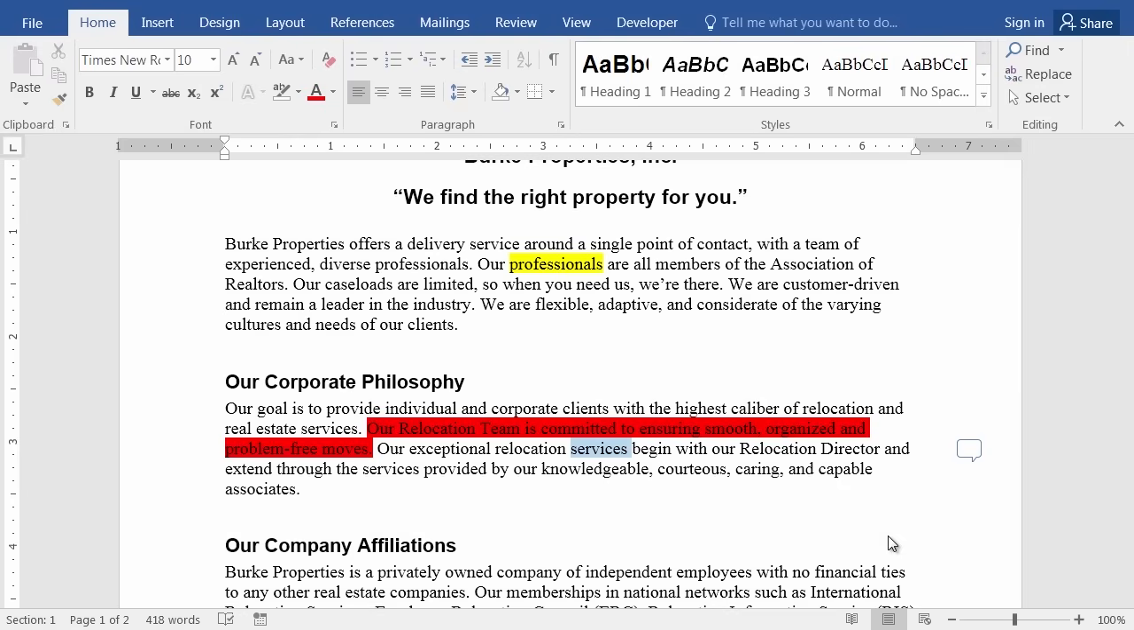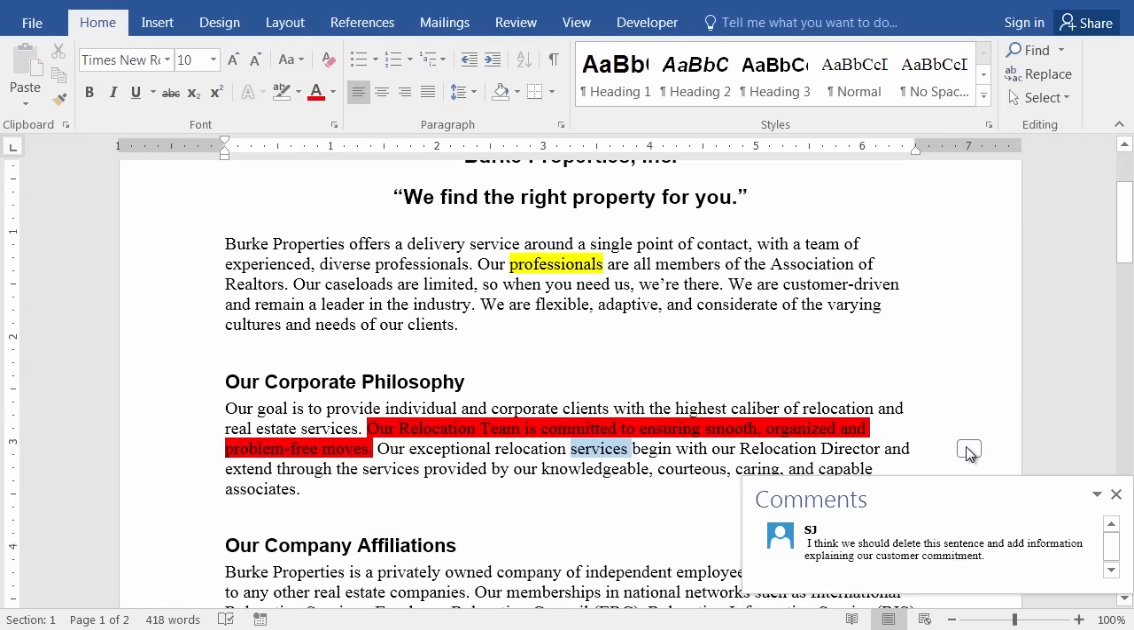So try that out. Go over and click on the little speech balloon and see what the comment says, and then we'll talk about, so how could we add comments of our own? Pause the video, check out the comment.